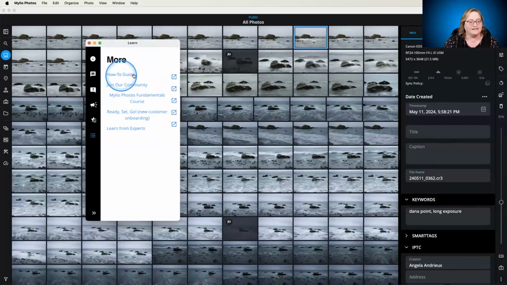So we've got, again, a link to the manual, a link to the community, our fundamentals course, Ready, Set, Go, which is a program that Lori runs for new users. So if you're new to Mylio Photos, I highly recommend checking this out. She does presentations Monday through Friday just for new users to get started on various things that are important to get set up properly with Mylio. And she also does live Q&A during these sessions, and she does them twice a day. So make sure you check that out.